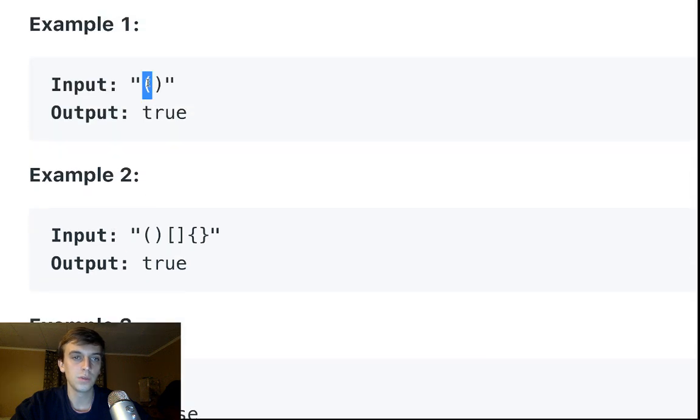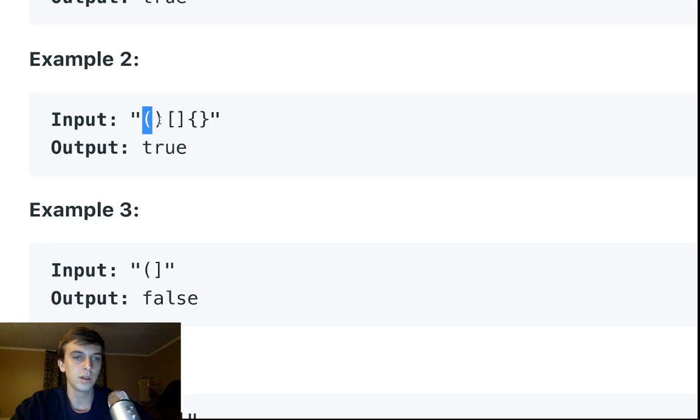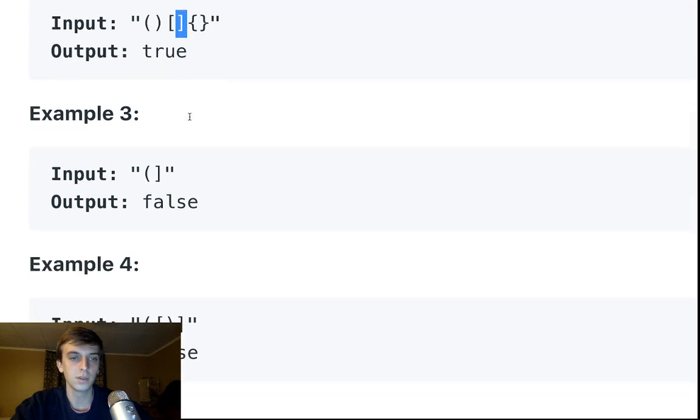Let's do this one first. We push an opening one onto the stack. Now we see a closing one. We check the top of the stack. If it is this, then we're good to go. We just pop it off the stack and that's it. Same here. Opening goes onto the stack. Closing, pop this off the stack. Opening onto the stack. Closing, pop it off the stack.